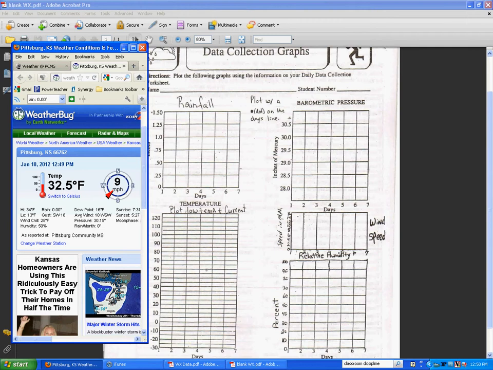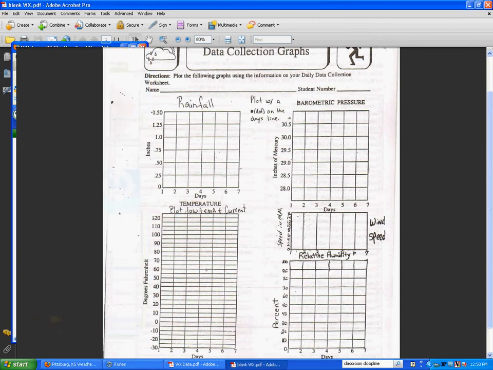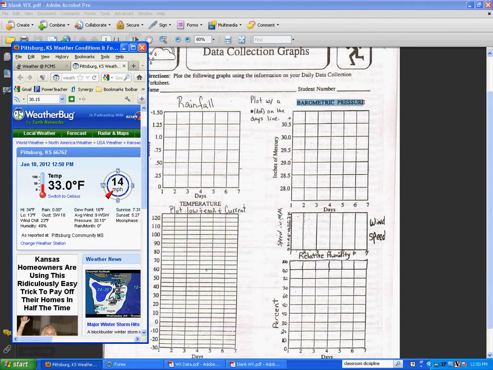The next thing is barometric pressure. That's just called pressure right here. And it's 30.15. So over here on our barometric pressure, we'd come up here and find 30.15 and make a dot on your current day, whether it be day 1, day 2, day 3, and so forth. Okay. The next thing we need to do is plot the low temperature, and you can see the low temperature for today's date was 13. The current temperature is 33. So we would mark those on our temperature graph.